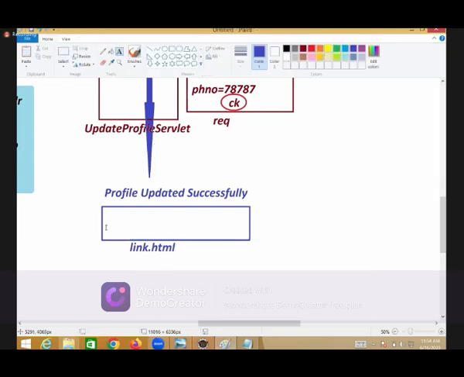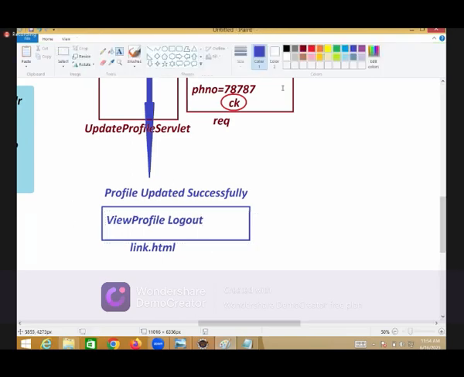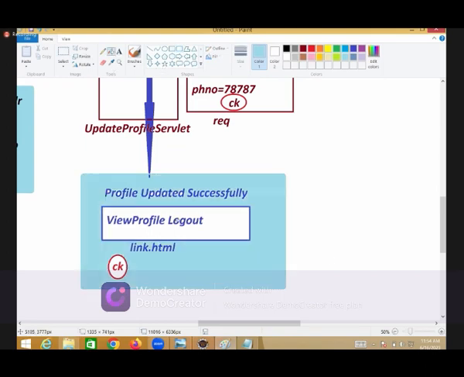You want to see your profile again, it is updated. View profile. If you want to see it, you can see. If not, you can log out. Finally, here the cookie is already available in the web browser only. So this is the output. This is your expected output.